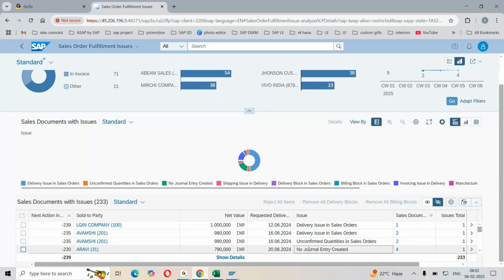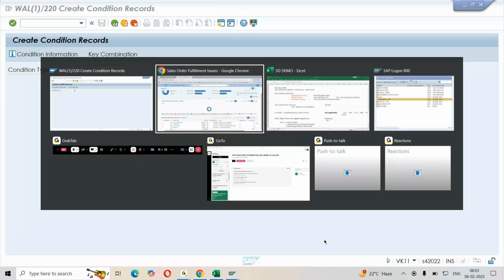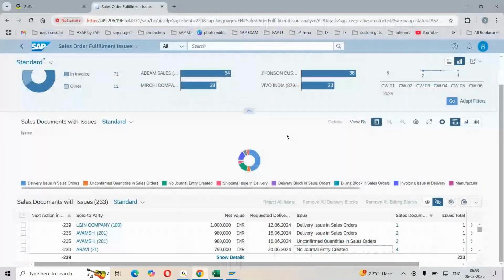This particular transaction has not been posted to the finance account. You're going to have different issues. You can check that issue and resolve all those issues from here itself. But in GUI, you need to open each and everything and work it out. That is the difference. Working on the new user interface is going to be much easier when compared to GUI.